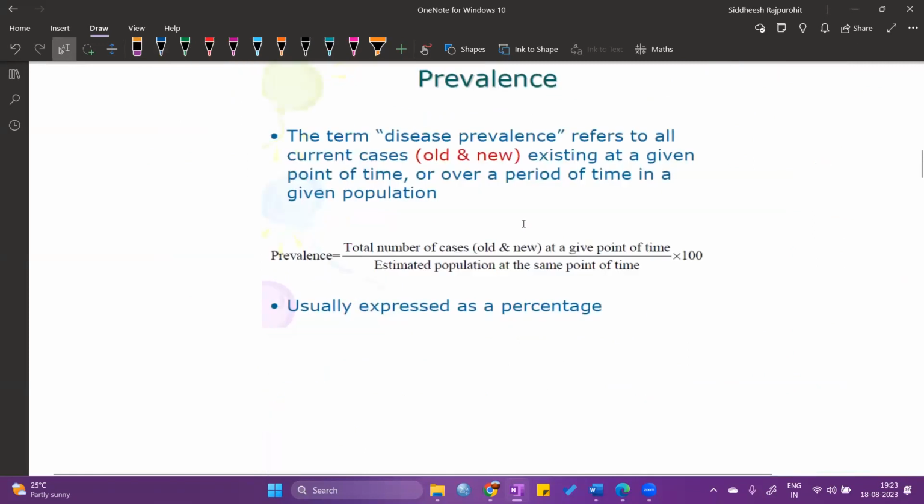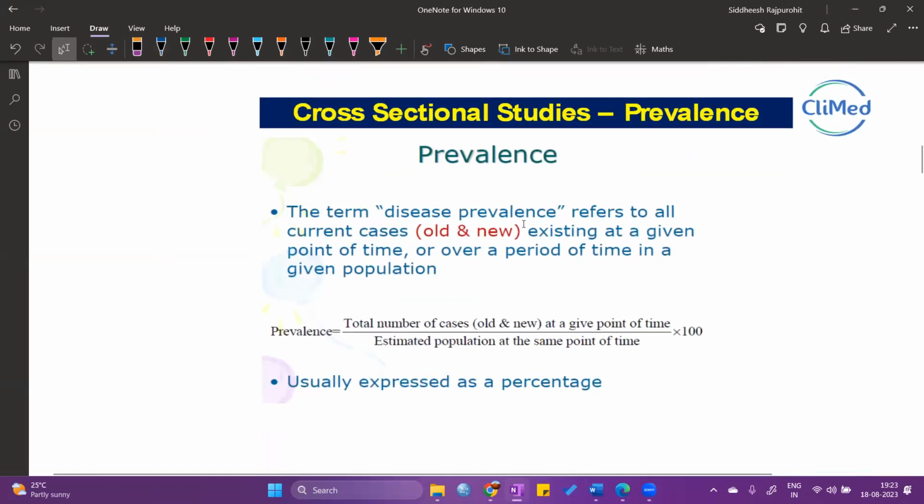Okay. The next part we have is the prevalence. So prevalence is the current cases, including old and new ones. In the first part, we learned that we take all the new cases that happen in the given time period. So what is prevalence now? This is the number of current cases, including the old ones and the new ones, at a given point of time or in a given time period. That is known as prevalence.